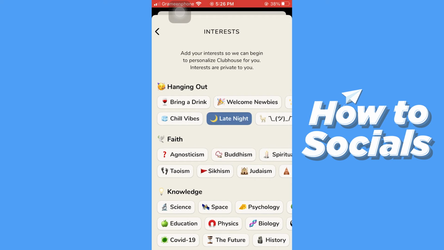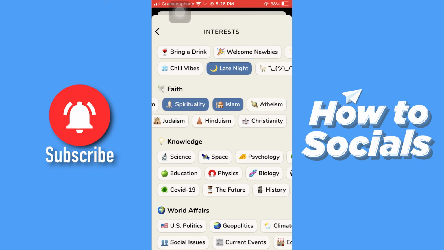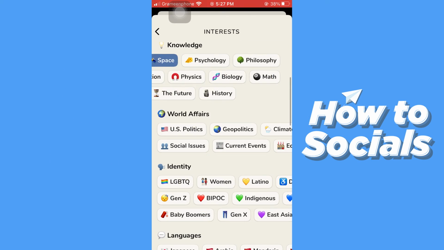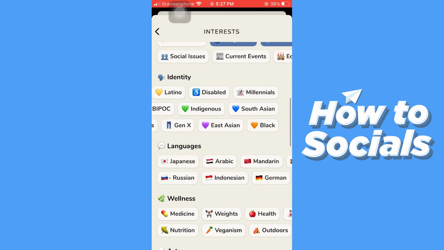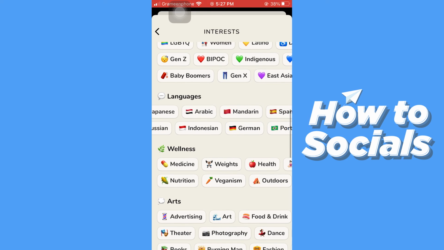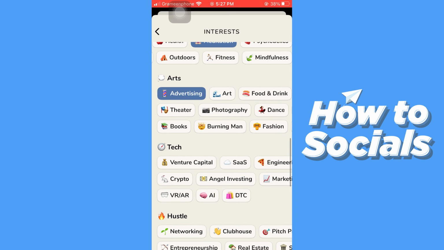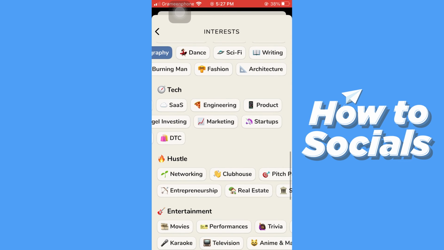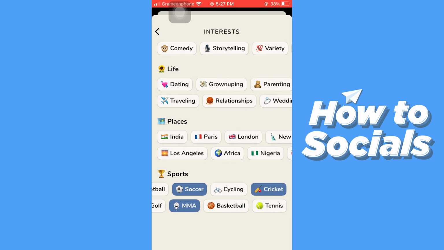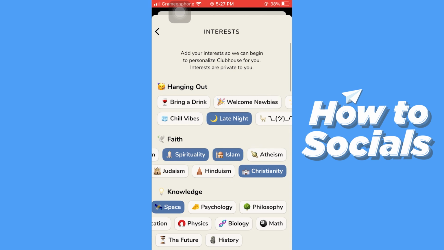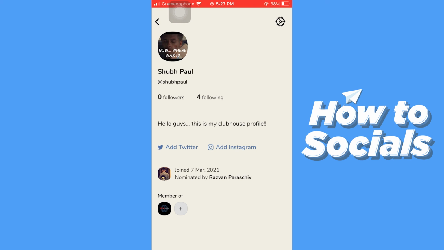Now I'll just quickly select some interest. By adding interest to your account, you will get to see the rooms which are similar to your interest topics. And when you are done, go back. And that's how you can add interest on your Clubhouse account.